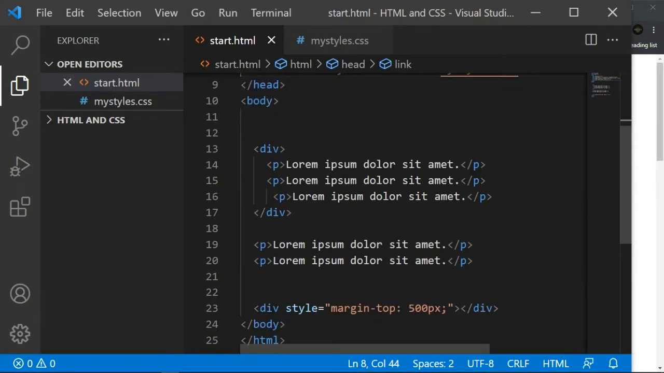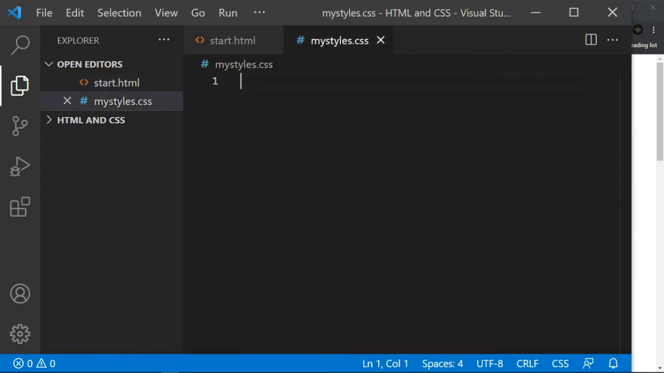So guys, I have 5 paragraphs here, but the first 3 are enclosed in a div, and the other two are outside the div. So now we want to apply the descendant selector, and as I told you, the descendant selector will match all the elements that are the descendants of a specific element. So let's go to our CSS so that you may understand this very well.